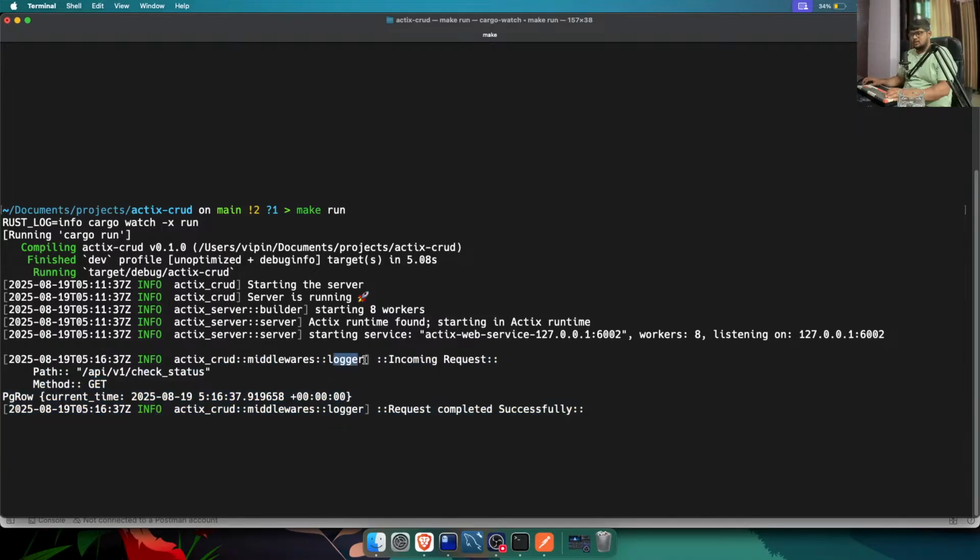It says incoming request. The path is API v1 check status. The method is GET. The PG row status returned a timestamp from our PostgreSQL database. That shows us how next works. First of all, it goes to log request, which performs a next call. Then the auth function is called. There is no logging here.